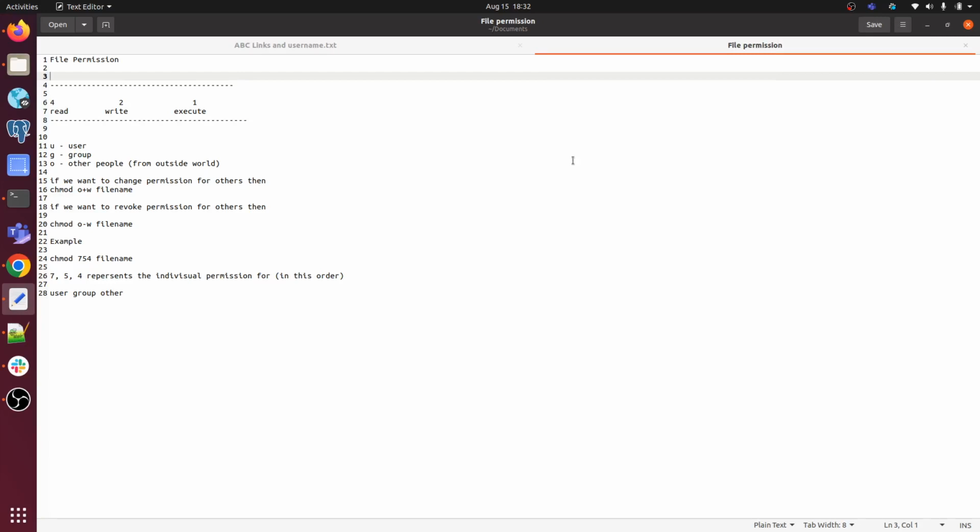Myself Bipin Kumar. So today we are going to discuss Linux file permission. How we can give different types of file permission, which are read, write and execute, to different types of users. And what are the terminologies used to provide access to any user to a specific file. We are going to discuss it in real time as well.